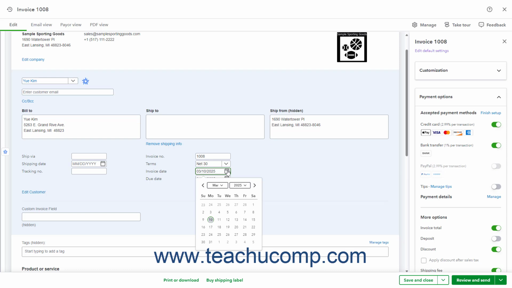To change the invoice date, click this field and select a date from the calendar drop-down that appears. The Due Date field is calculated from the selected Terms and Invoice Date fields. However, you can also click into this field to select a date if needed.